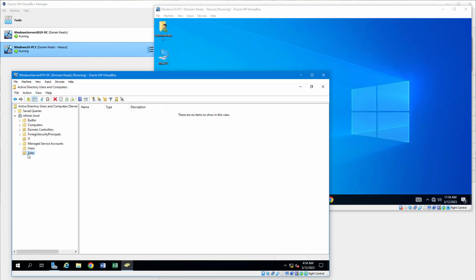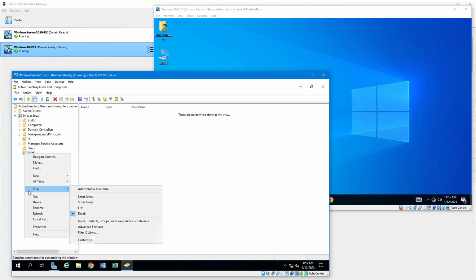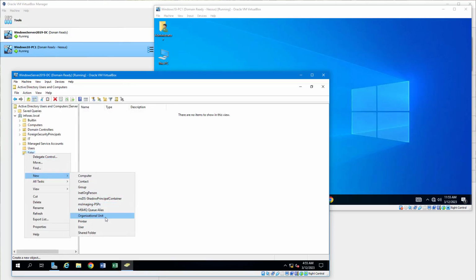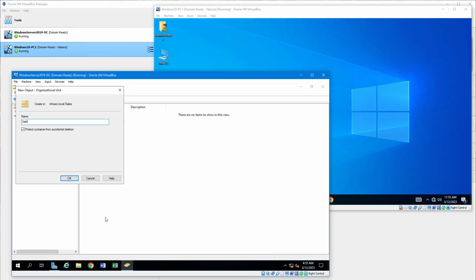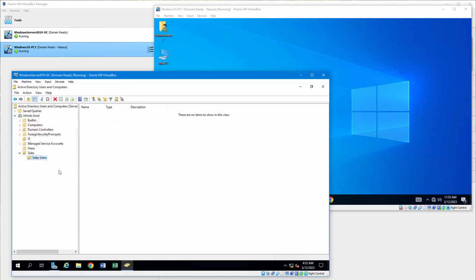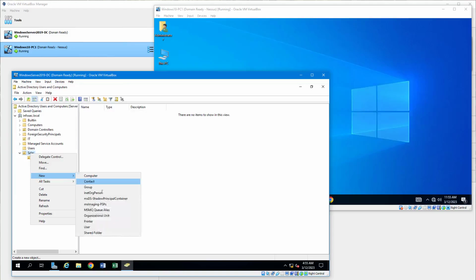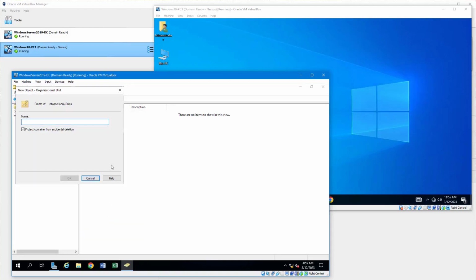So what is an organization unit? It's just a folder where you can keep your computers or your users and groups. Also, it helps you when you are going to apply group policies. We will see that in the next lecture. Now we have the Sales organization unit. Let's create another one under it. Go to New. Here we will make Sales Users, and another organization unit, or OU for short, called Sales Computers.